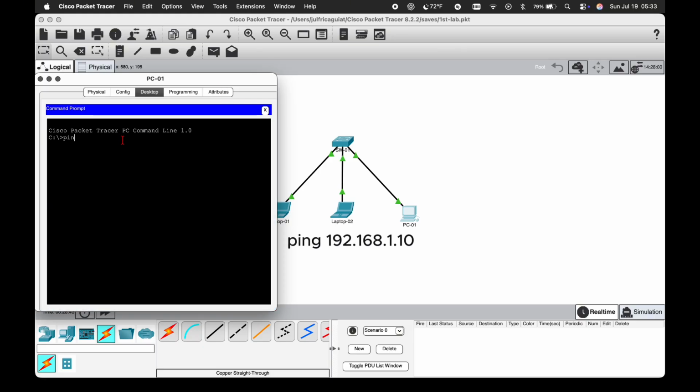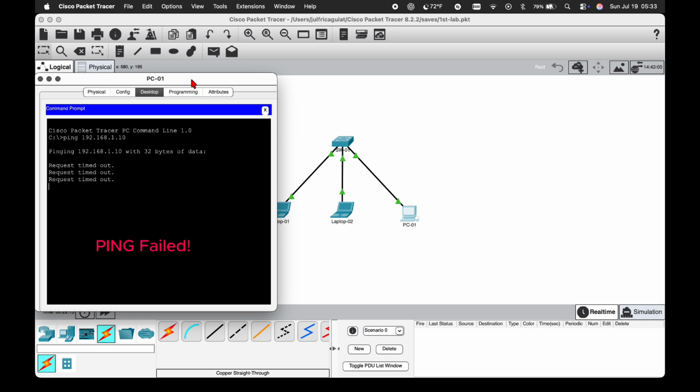Type ping 192.168.1.10, which is the IP address of laptop 01, and press enter. Notice that every packet times out. The ping fails. At first glance, that might seem confusing. After all, everything is connected to the same switch, but this demonstrates one of the most important concepts in networking.